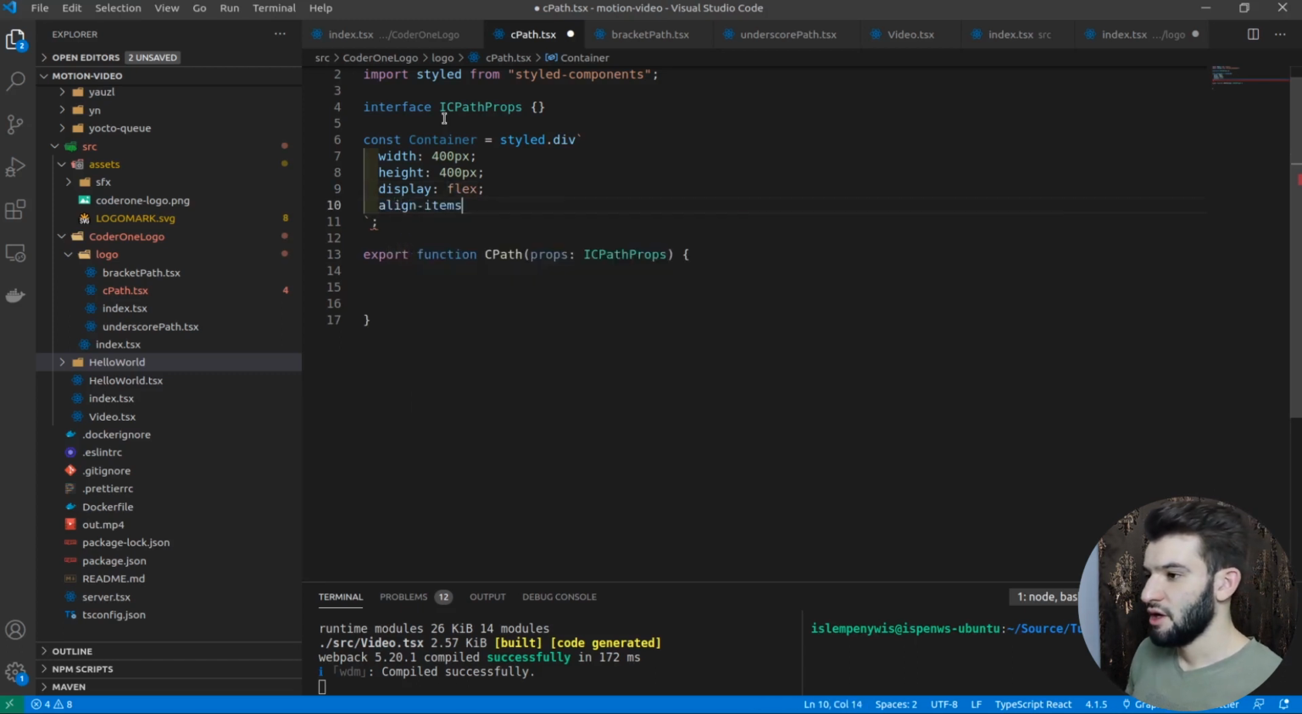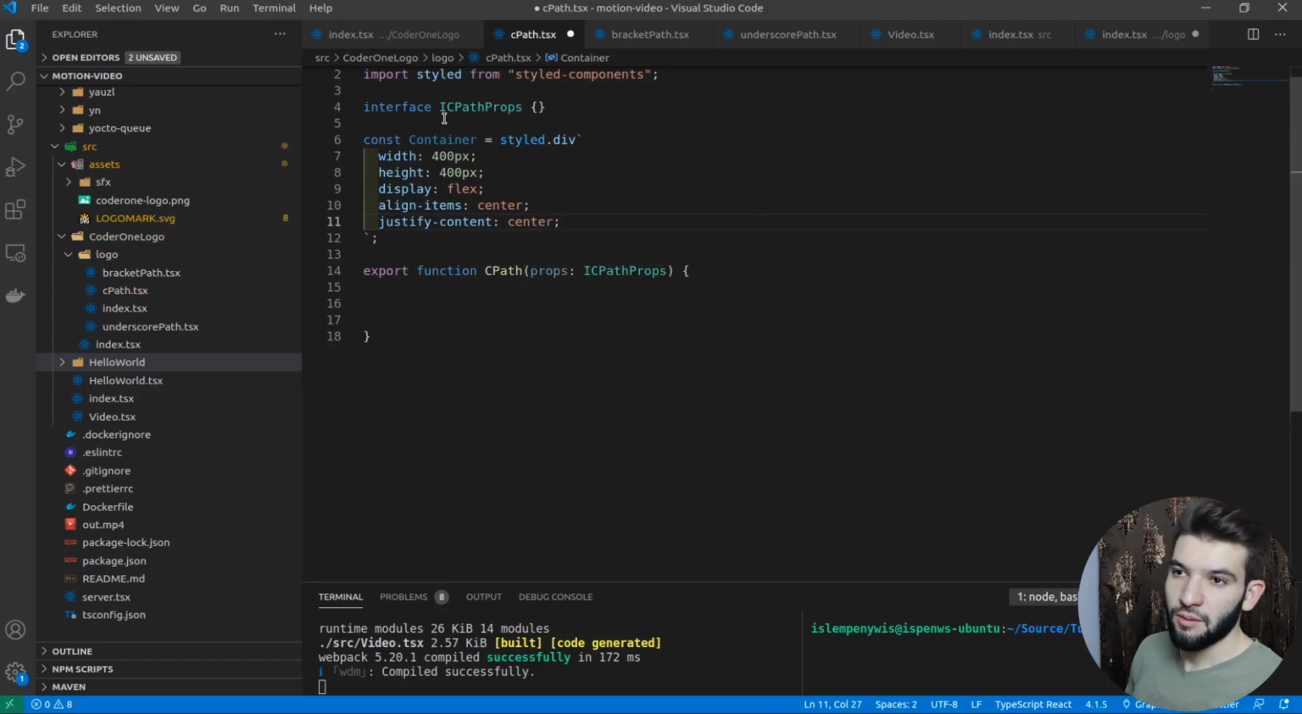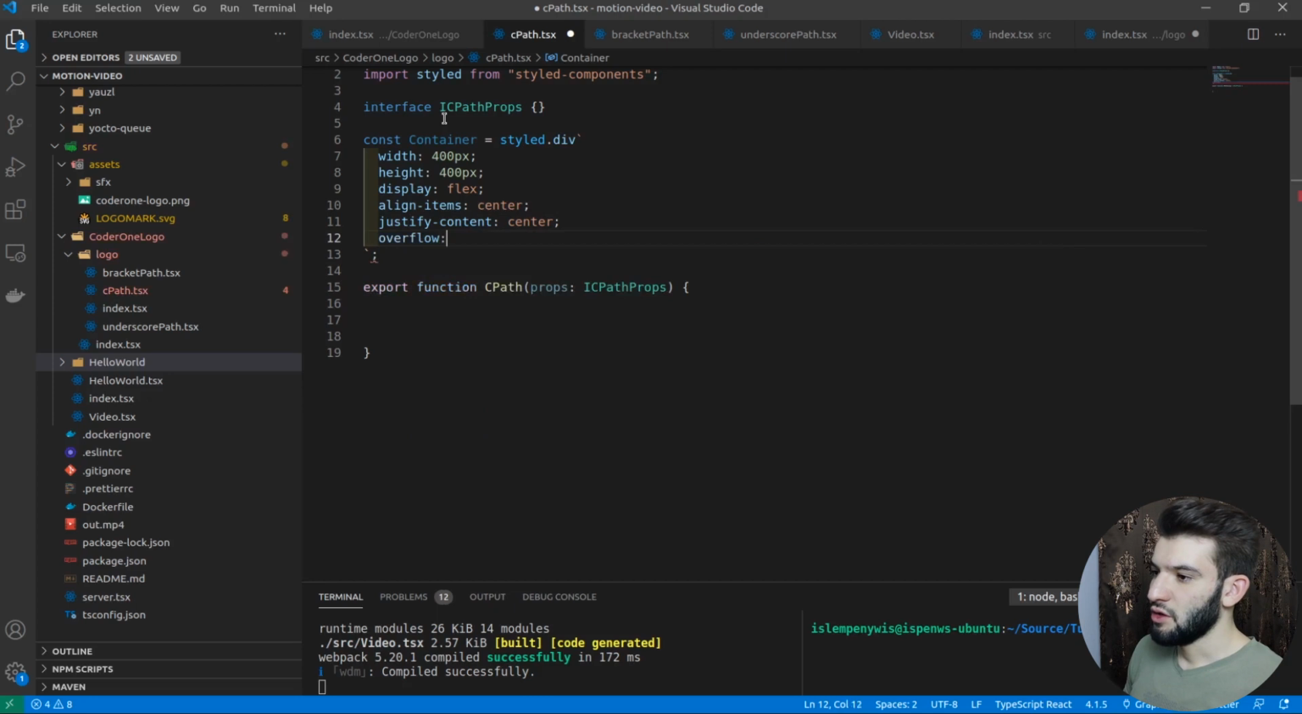Okay, I'm just gonna have a line items center, and justify content to the center as well. And eventually I'll probably have overflow hidden for one reason: we want to have some really cool special animations, like the video I showed you before in the demo. So we want the underscore, then we've got the C character, and we've got the curly brace.